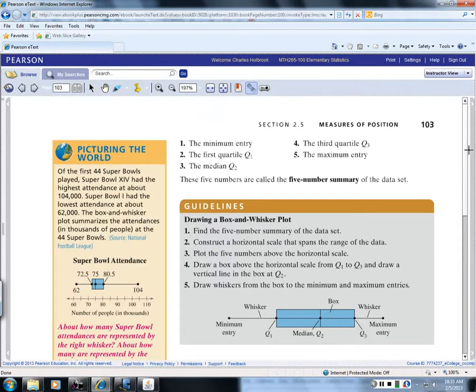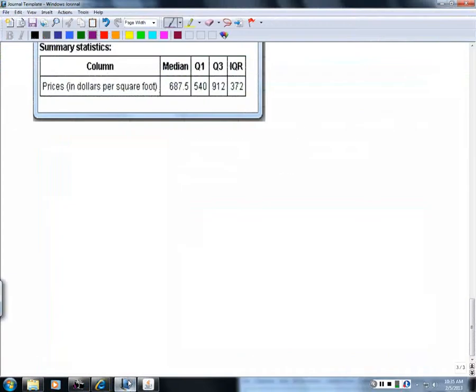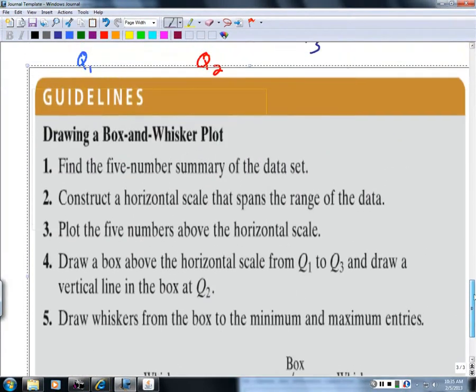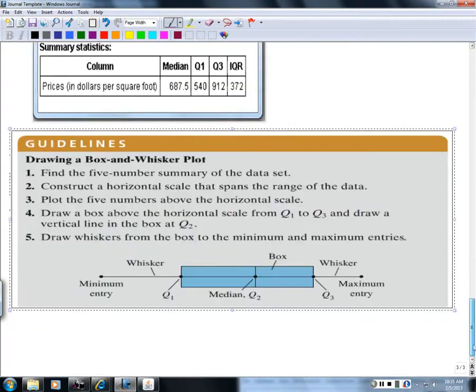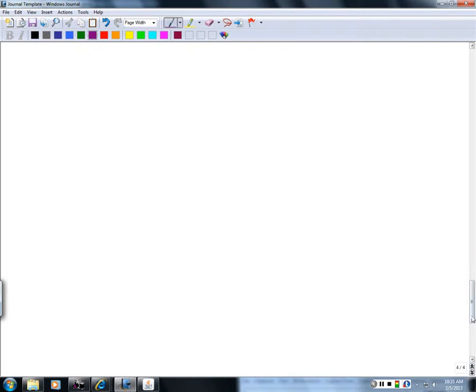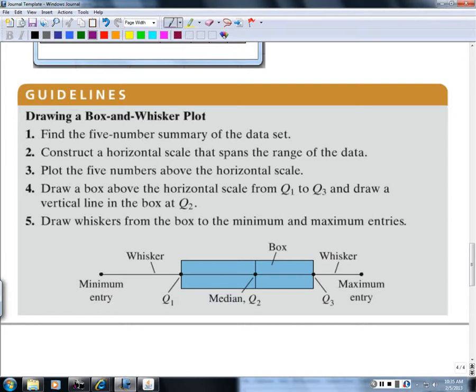So let's look at the guidelines for drawing a box and whisker plot. Like I said, you want to construct a 5-number summary. You're going to construct a horizontal scale that spans the range of the data, meaning your minimum entry is here, your maximum entry is here. Then you're going to put in your Q sub 1, your median or Q sub 2, and then your Q sub 3. And then you're going to draw a box around the interquartile range. The whiskers are the stuff to the right of the box and to the left of the box. Hence the reason it's called a box and whisker plot. And that's all there is to it. Okay?